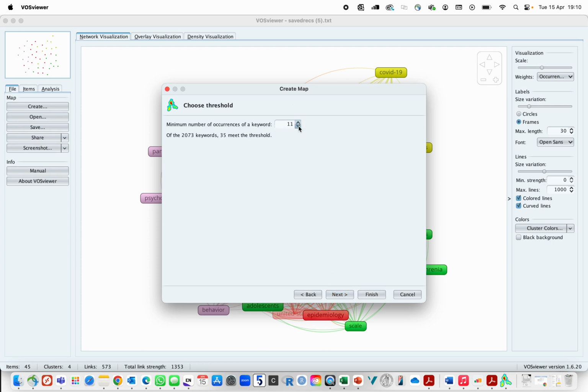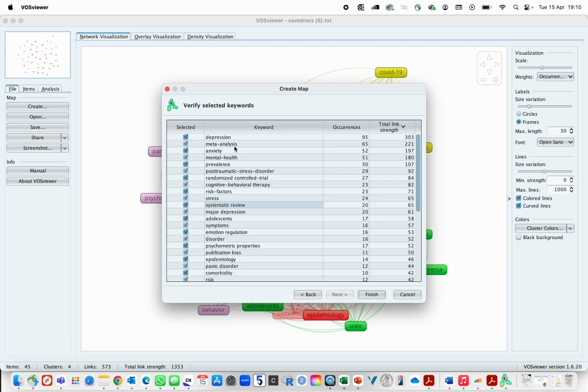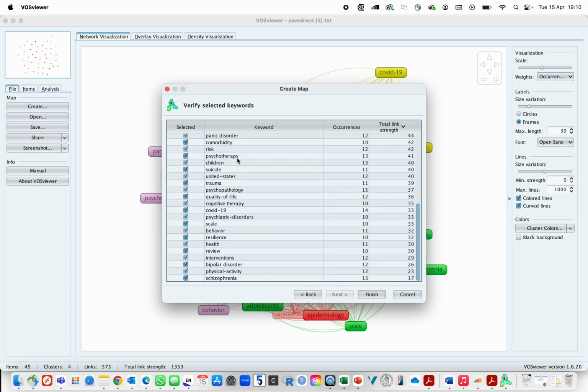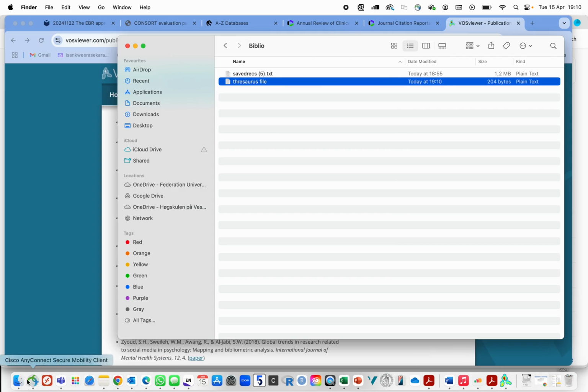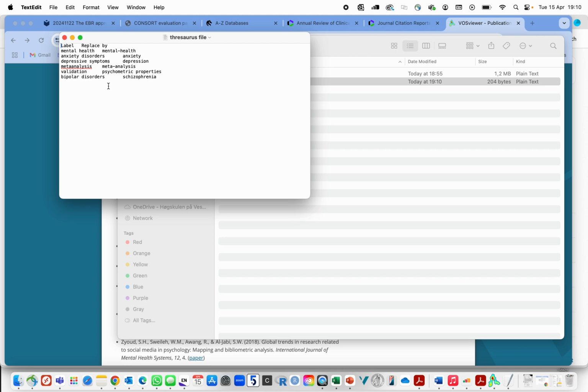Again, keywords to 10 because that's what we were doing. Next, you can keep it or change it. Now you see meta-analysis has gone up, and the mental health terms were merged, but bipolar and schizophrenia are still not merged, which means I've made some spelling errors. So make sure that you spell it correctly and add them, because I think I wrote bipolar disorders here. It should be bipolar disorder. So you go back and change it.